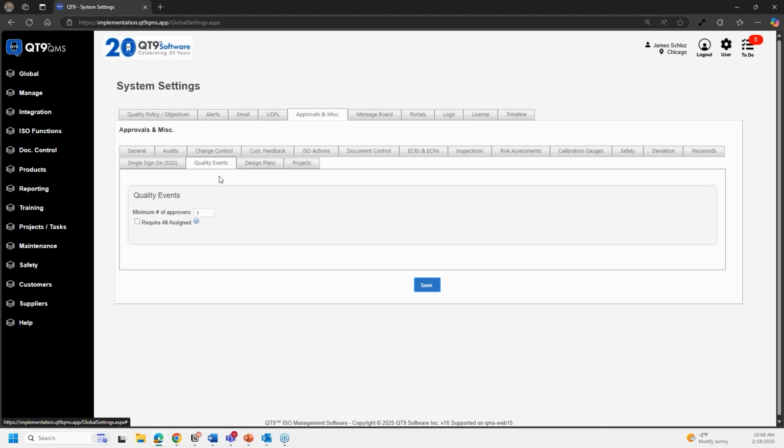Under approvals and miscellaneous for quality events, we do need to determine our minimum number of approvers. One key thing about quality events is that based off the type, it will require approval or it won't. But if approval is required, this is where you can set your minimum. You also can use the require all assign function. So even if your minimum number of approvers is 1, if you assign multiple approvers, you will have the ability to make sure that all of them sign off. That is one of the key building blocks.